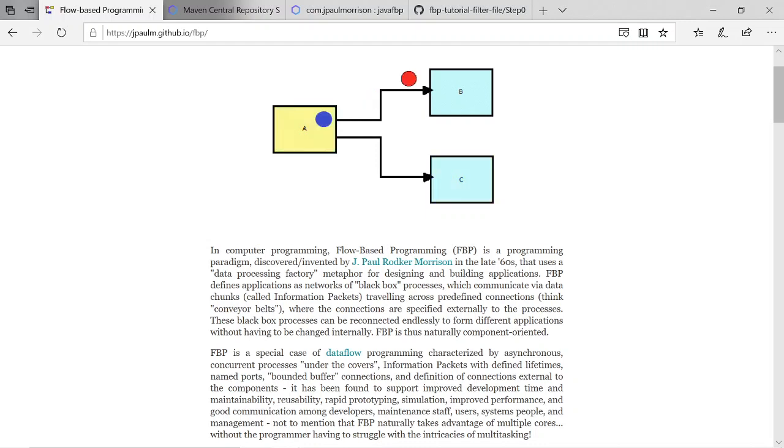So box A and box B represent processes. A is then communicating with B, sending information packets continually, A to B, A also to C, until its source is exhausted or until the system is closed down.